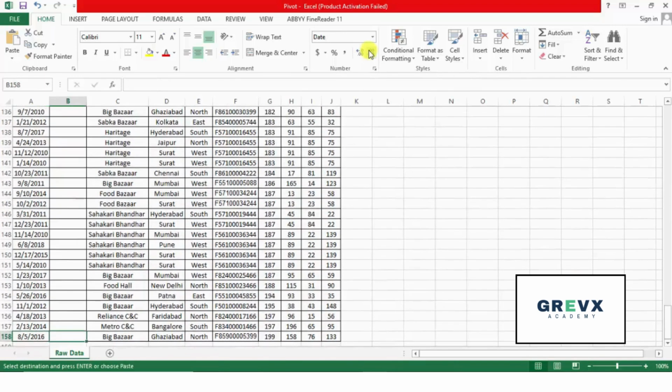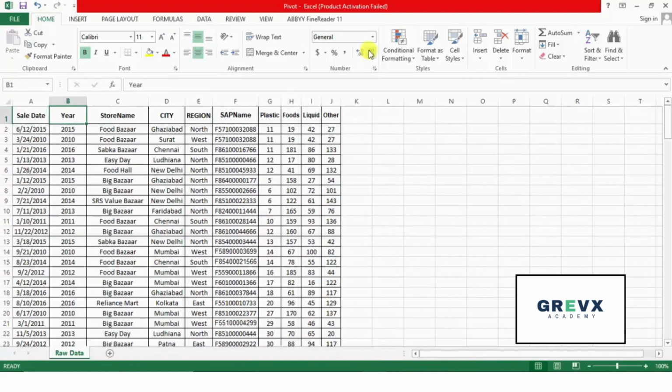Can I do the same for all these dates and get year? All right, now I have sale date, I have year, I have store name and various details along with it.